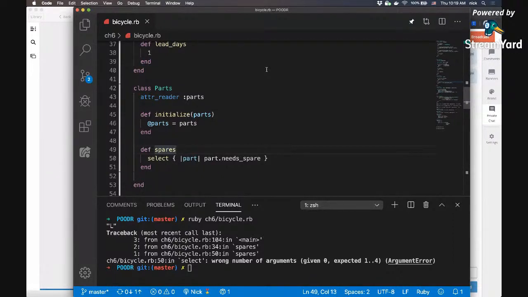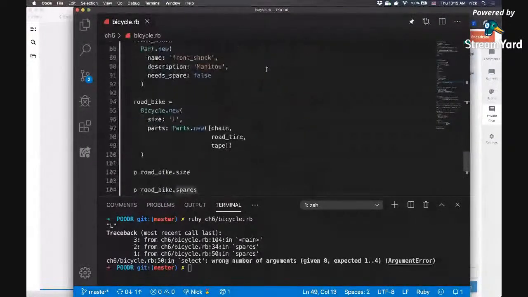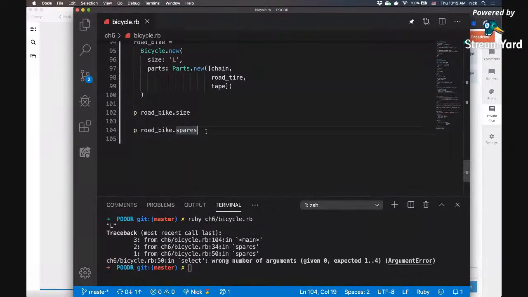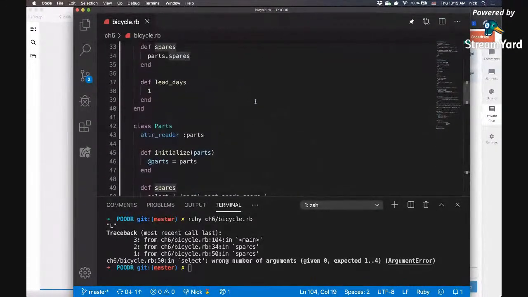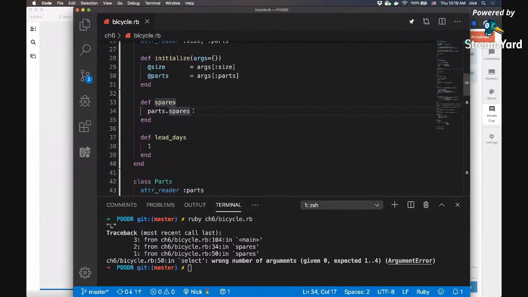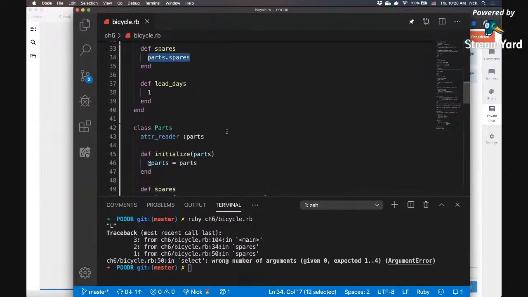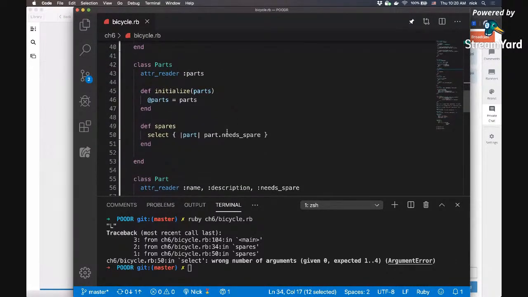Does anyone know what's wrong with this? We're calling roadbike.spares, and then they got moved up to line 34. And then the road bike, it calls parts.spares. So road bike.parts.